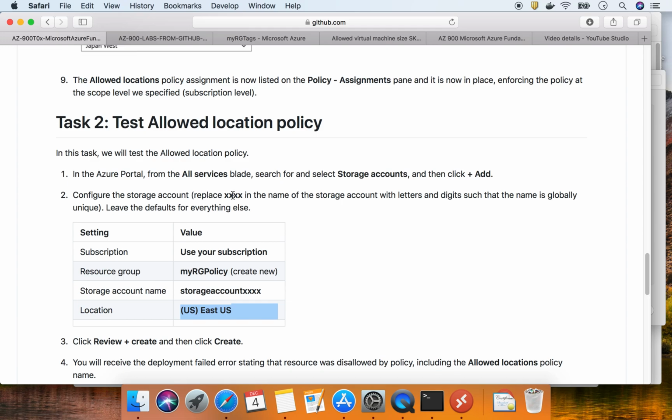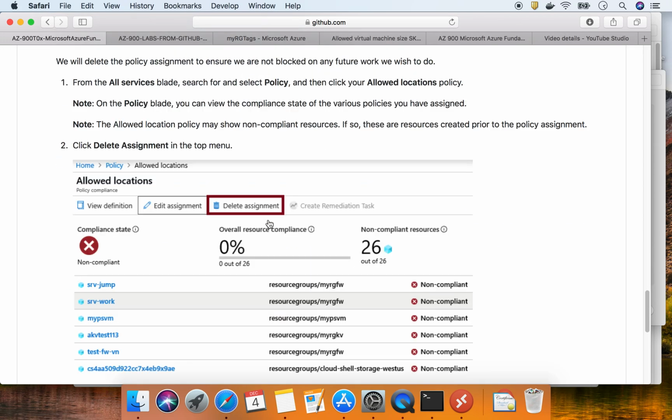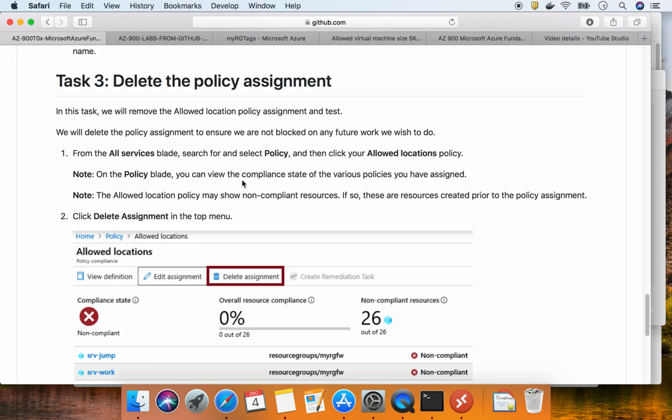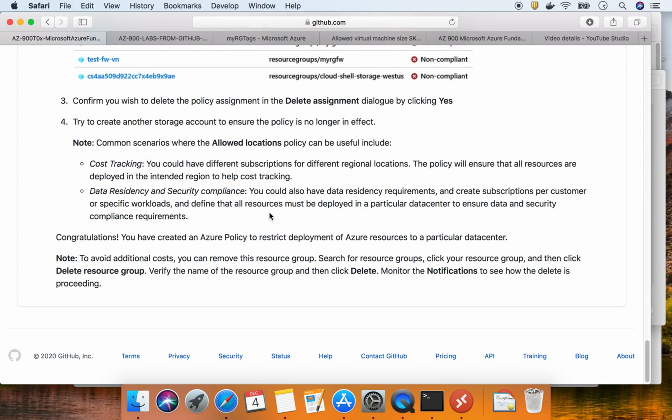So we have tested for the location, we have tested for the SKUs, and the last thing, you would like to delete these policy assignments that you have done, because you'll probably be doing more labs. If you have these policies, in some of the labs you're gonna do you will probably see some challenges because of deployment failures.